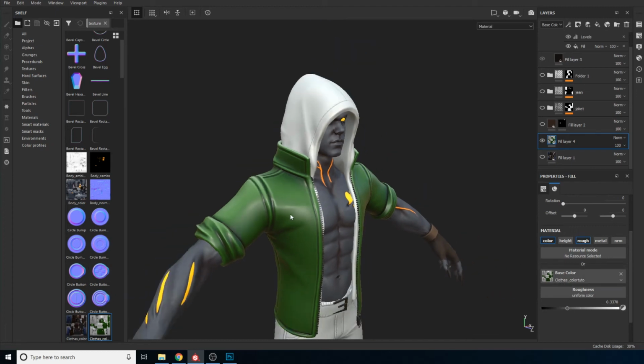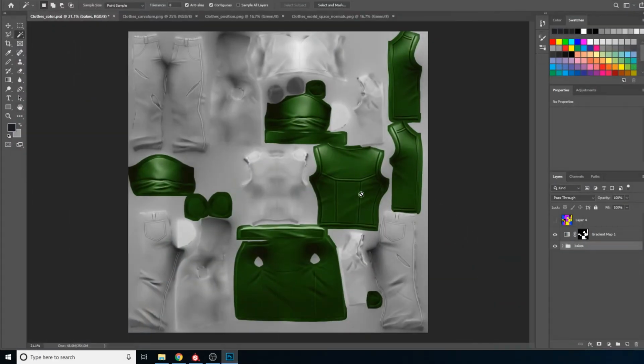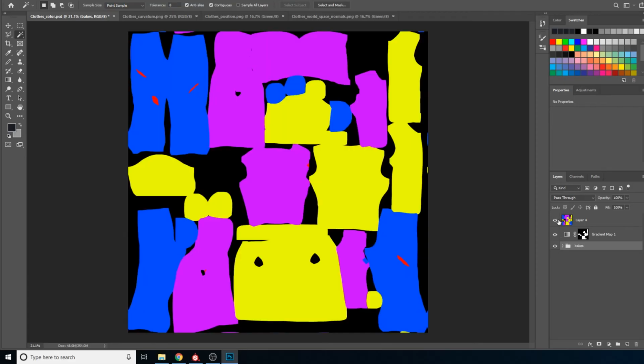But you can see this is already taking good shape. So what I'm going to do is go back here and show you the second way that I would go about adding my gradient maps. So we've already talked about using the material IDs, or the map IDs, if you will.